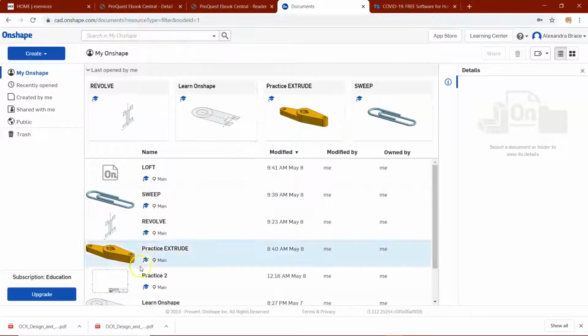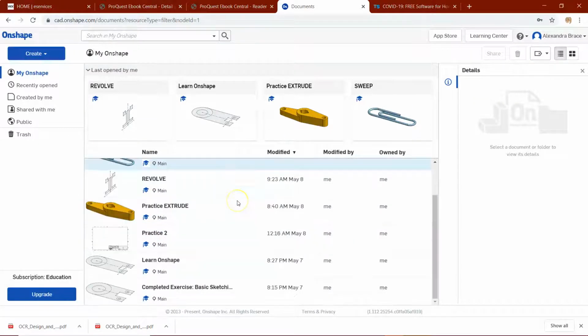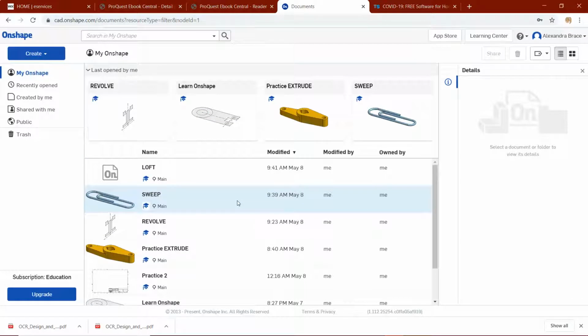Now when you go in, you won't have anything in here on your first go, because this is where all of your CAD work is stored. So you can see the last ones that were opened by me. You can then go up to this button here to create a new document. So everything is stored in ONSHAPE itself.